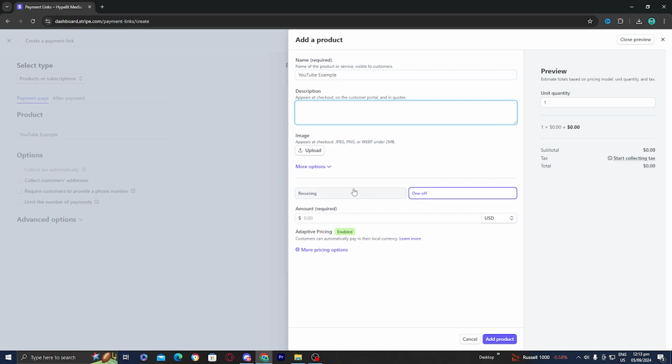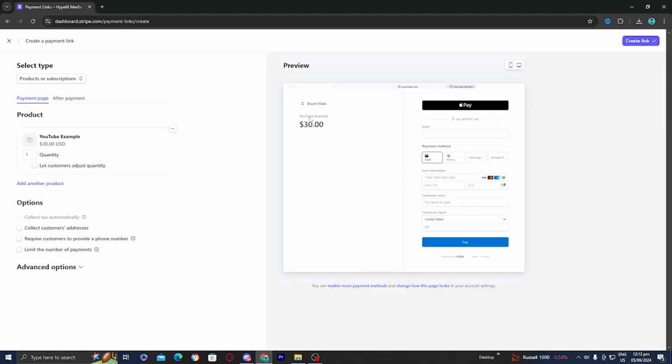And you guys can click whether this is a recurring payment or a one-off. And over here where it says amount, it's really important that you actually write the price of your item. So for example, let's say that this is worth $30. Let's select that and then press on add product. And in the preview, it will tell us our product name and the price of that product. And you guys can adjust the quantity.